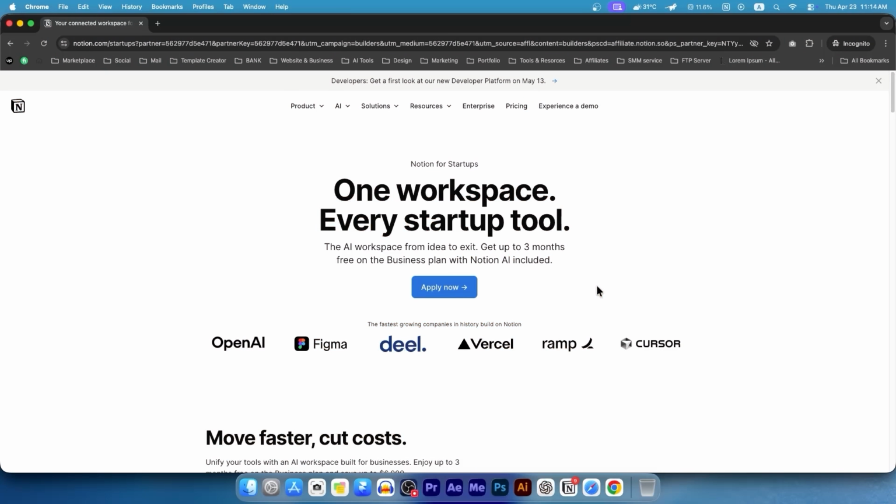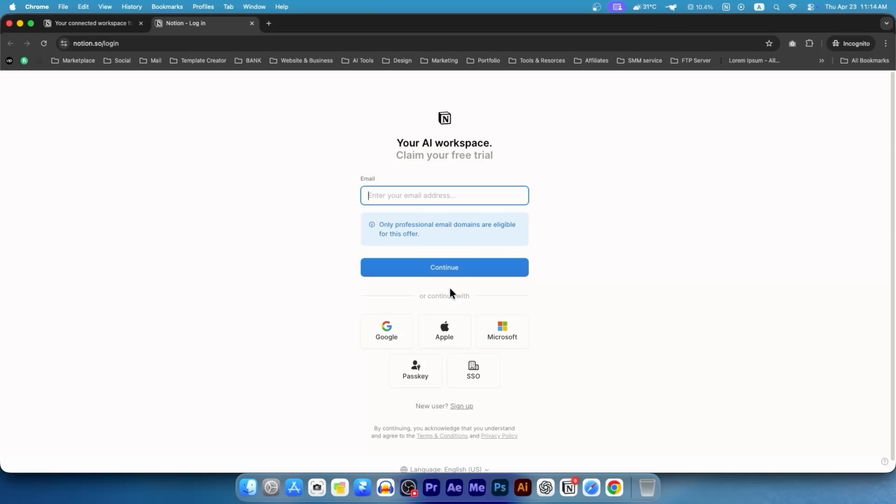When you click the link, you will land on this page. Go ahead and hit the apply now. Here, you need to enter your professional work email. If you already have a Notion account, you can use that email. If not, just enter your email and create a new account first.